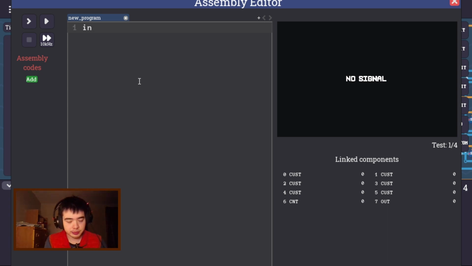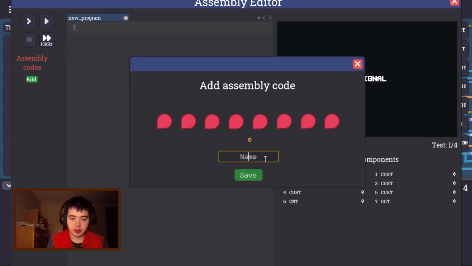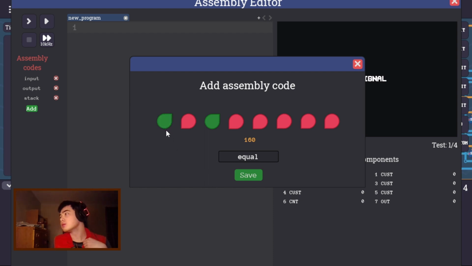Okay, we need input, which is 7. And output, which is also 7. Stack is 9. Equal is 32. We'll also use that so we can just... Oh, we'll do the second one. So this will test for equality.